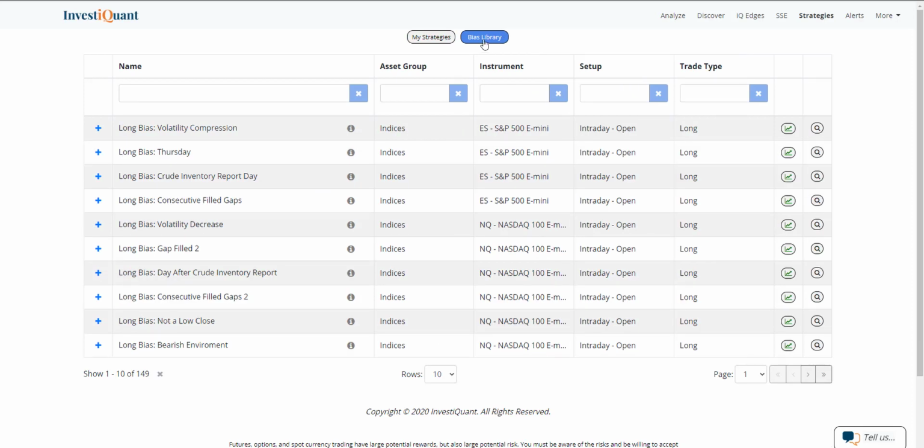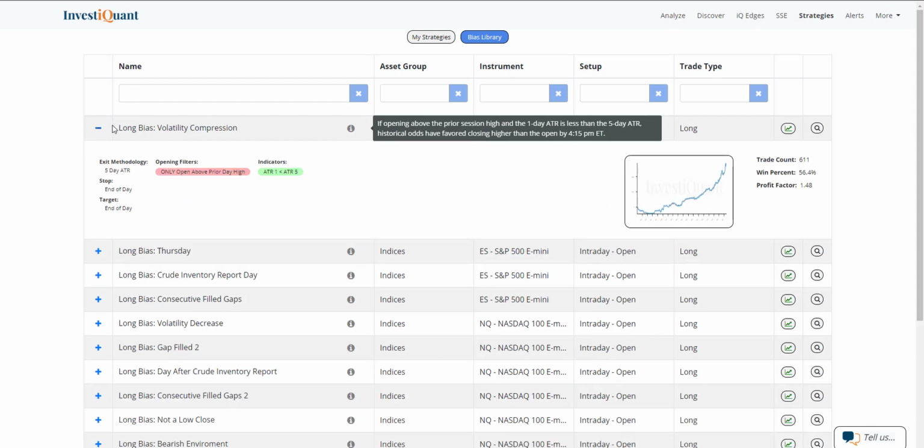So if I click on bias library, you'll see that we have added strategy descriptions to all of the biases that are within here. So this very first top option, you'll see we've got long bias volatility compression. I can click on the icon that says if opening above the prior session high and the 1-day ATR is less than the 5-day ATR, historical odds have favored closing higher than the open by 4:15 p.m. Eastern Time. So that gives you a description of the rules that are included for this bias. And you can see the rules below.